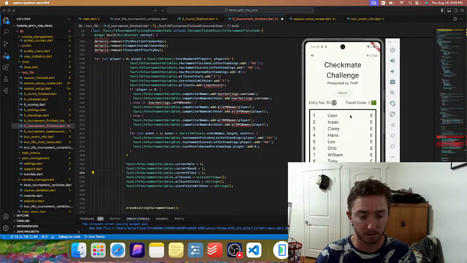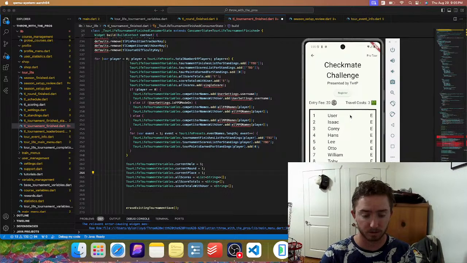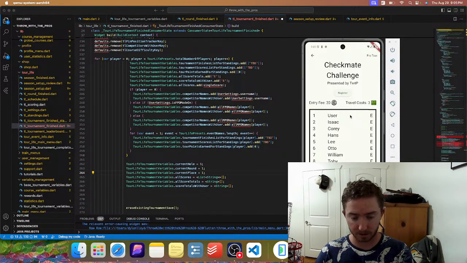Where were we? We were down here. Score totals. Current place. I just added competitors and competitors with user. Okay. Tour by tournament variables. So right now I am on the view that will show at the end of each tournament in Tour Life, and I'm making sure that all the variables are reset, so you're not seeing the scores from the previous tournament in the second tournament of the season, for example.